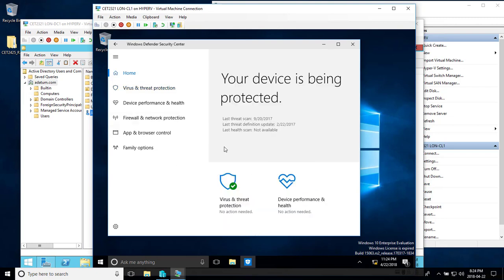Now here it's telling me my device is being protected. Last threat scan was September 20th, 2017. And the last threat definition update was on the 22nd of February 2017. Now, the reason that my device is probably not very well protected right now is the updates are woefully out of date.